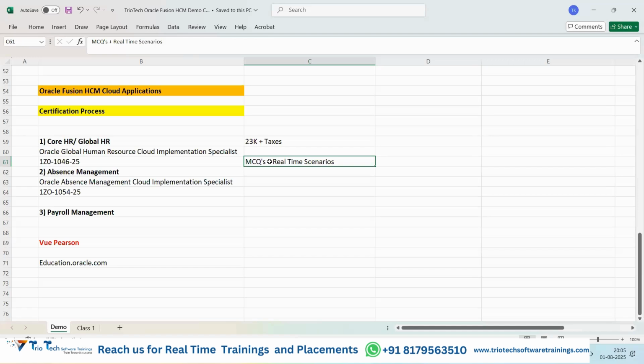So Oracle, to make this examination process tougher, along with the multiple choice questions, has 80% MCQs and 20% real-time scenarios. They will give you the scenario and the Fusion Cloud application, and you have to configure it then and there and show it. This pattern was introduced in the market recently.